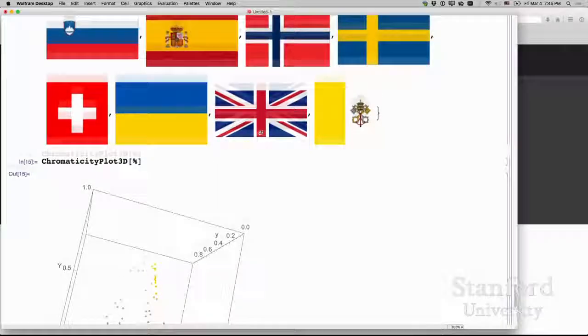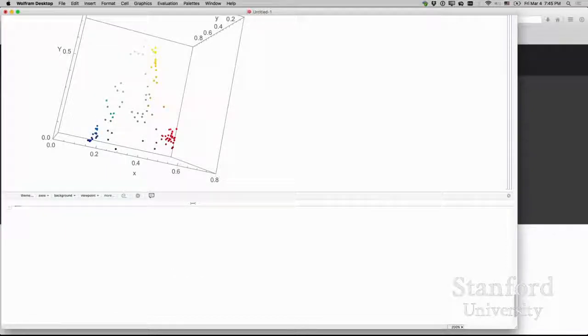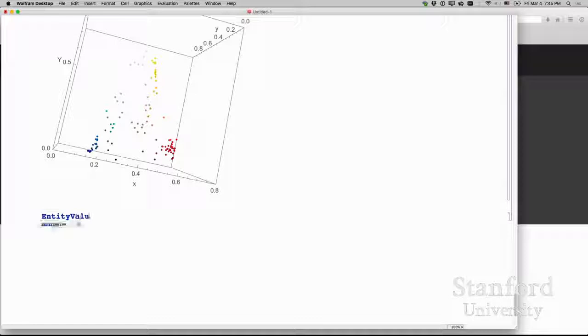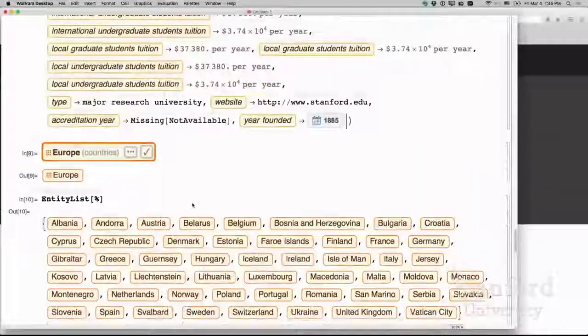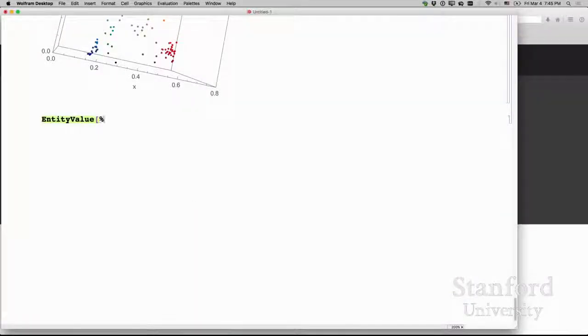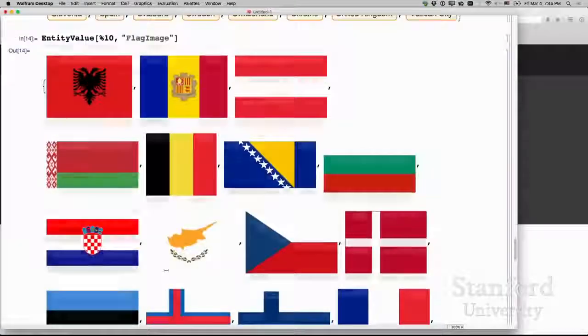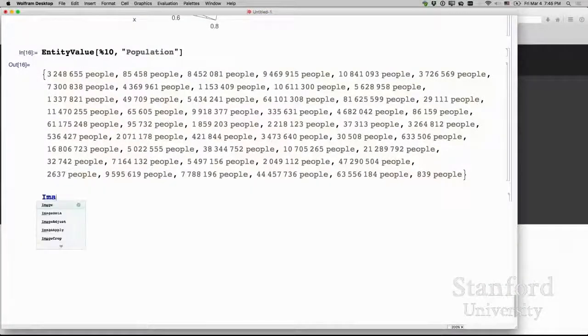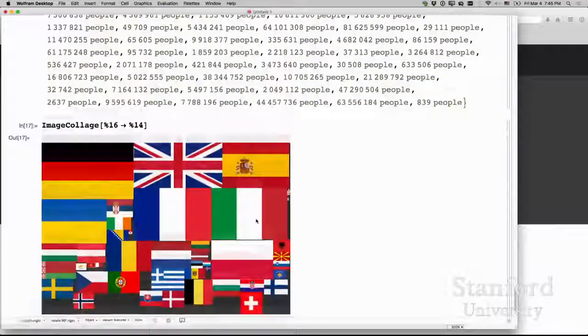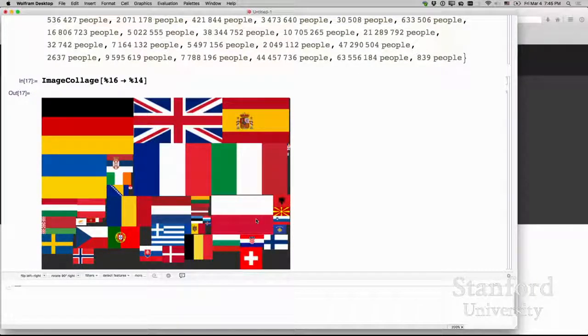Or we could, for example, let's say we know lots and lots of stuff about countries. Where was our list of countries? Somewhere back here, line 10, was our list of countries. So we say the list of countries, and let's say we say population of each of those countries. So now we know the populations of those countries, and we could use those populations together with the flags, they were on line 14. We could say, for example, make an image collage of the population with the flags. And now what this should do is make a picture where the collage shows the flag in a size that corresponds to the population of that country.